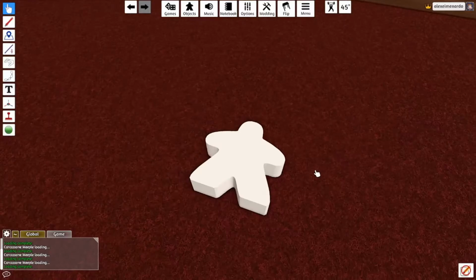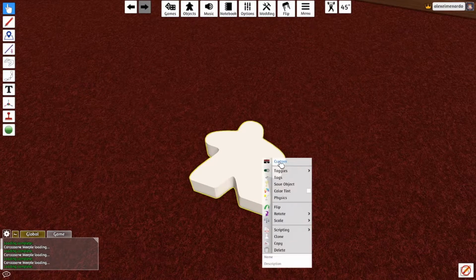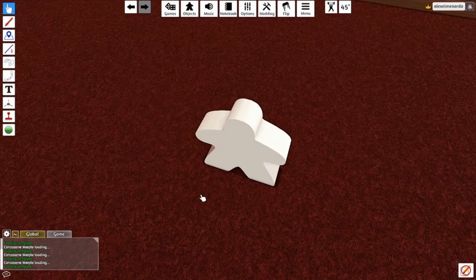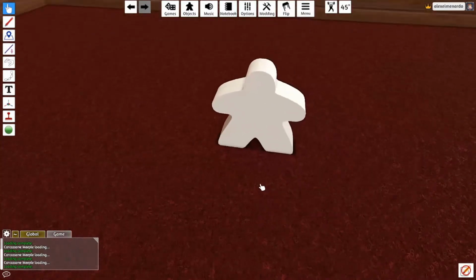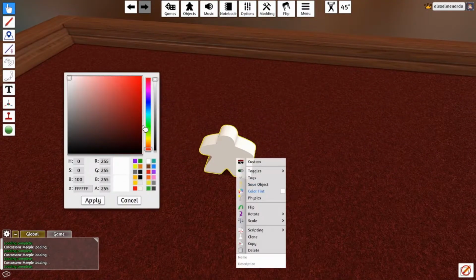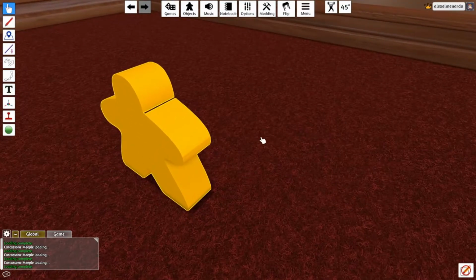And of course, since we're talking about a meeple, we need this meeple to actually stand up and not lie down by default. So we right click on it again, go to custom, and go to stand up, and that will make the default orientation of the meeple standing up. And there you go, there is our meeple. I just want to do one more thing to make this even cooler, and I'll make it sort of a gold yellow color, which is my preference for colors in board games.